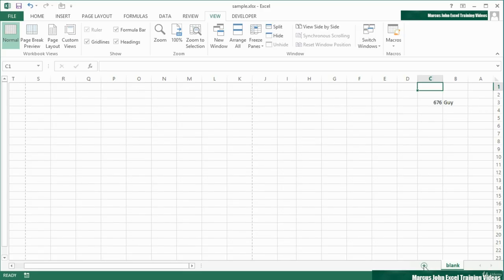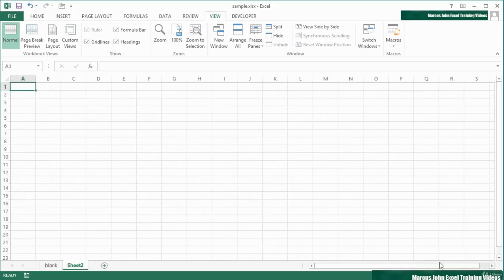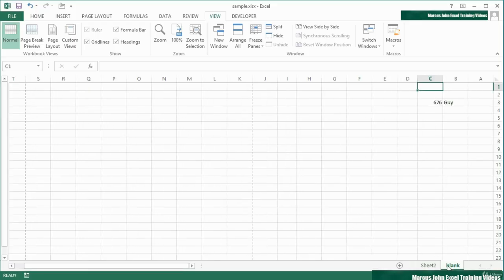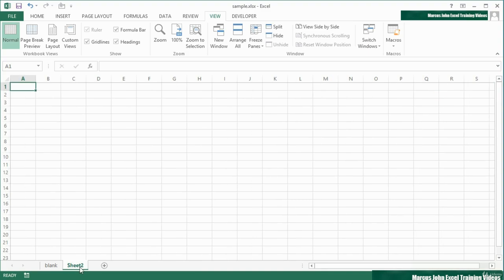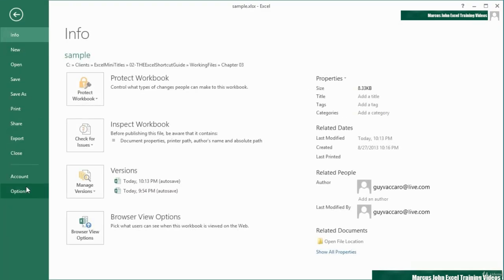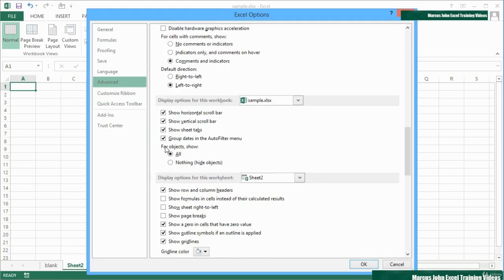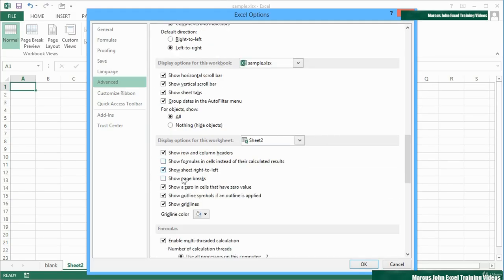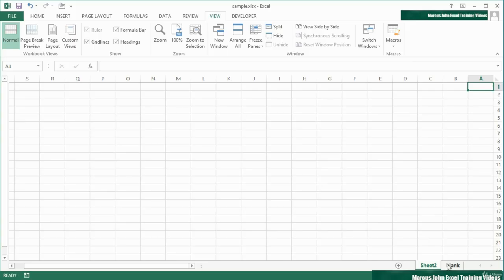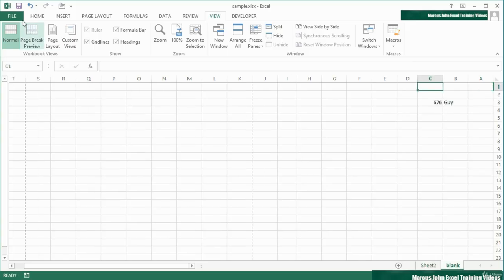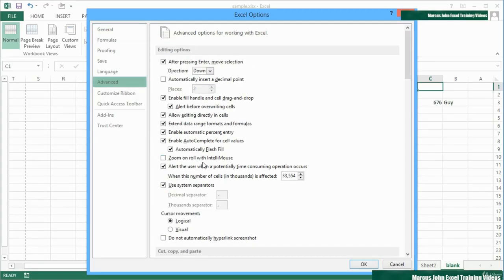So if I add a new tab here, notice how it reverts, because the blank tab has been told to be right to left, but Sheet2 hasn't. I'd need to go back into the options, Advanced, scroll down, show sheet right to left, because we're displaying options for this worksheet. Or we can change that to blank, show right to left, and that will go right to left as well. Then both sheets are right to left. Back to options, return that to left to right. It's all in the Advanced.